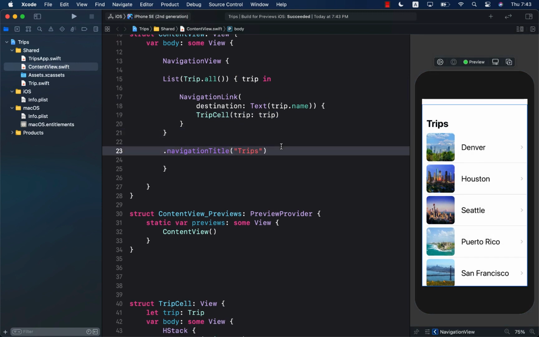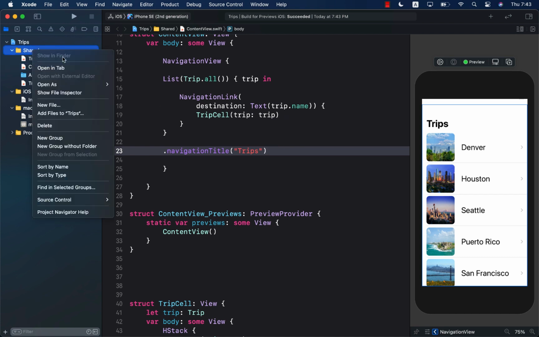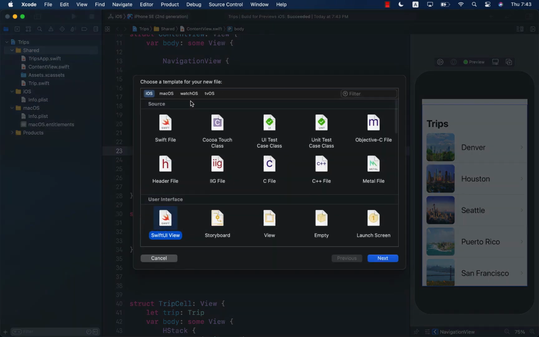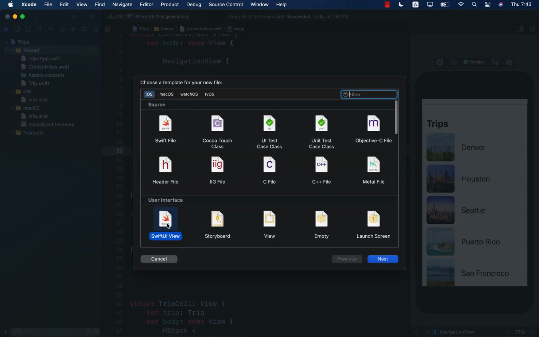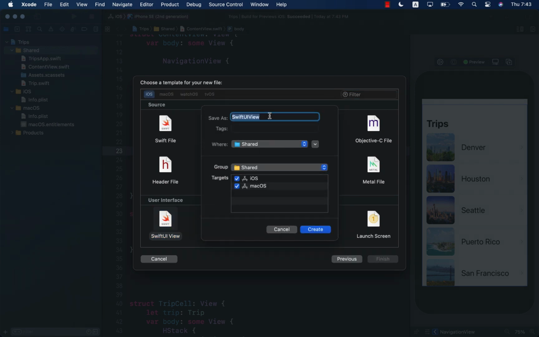So our next step is to actually work on the detail screen. For the detail screen, I'm going to go again to shared. I'm going to go ahead and add a new file, and I'm going to select SwiftUI view because it already contains some default code which I like, and I can say trip detail view, and let's go ahead and create this.